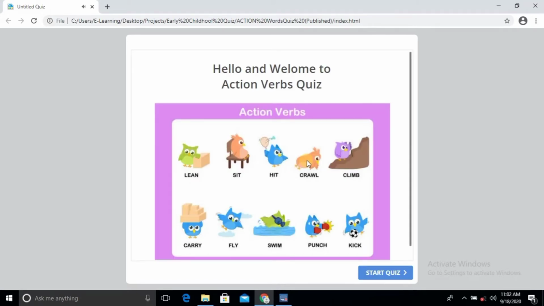Hello and welcome to Action Verb Quiz. This is just a small introduction to the kids: hello kids, welcome to the Action Verb Quiz. When they want to begin this small quiz, they will just have to click the start button. As you can see, I'm just going to click the start button now.